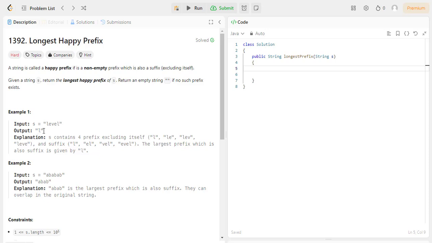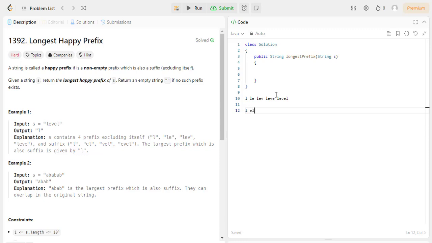Let's take example 1. Here they have given the input value as level. The longest happy prefix is L. So here we have to know what is prefix and what is suffix for the word level. The prefixes are L, LE, LEV, LEVE, LEVEL. These are all the prefixes for the given word. Let's find the suffixes: L, EL, VEL, EVEL.